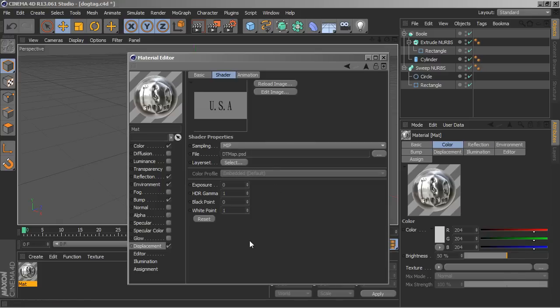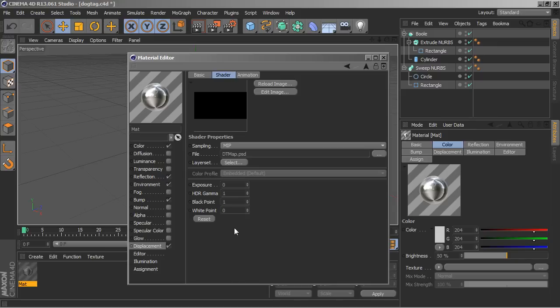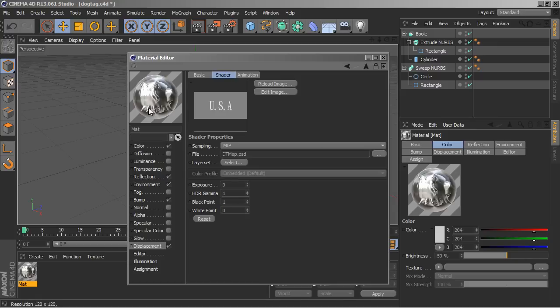All right, so while we're in here, let's come down here and talk a minute about black point, white point. The way displacement works is when you use the black point, it's telling the displacement tag to push the polygons outward. When you use white point, it tells the displacement tag to push the polygons inward. In this case, we want them to be pushed outward for our stamp, so we'll just change these two around and put 1 for black and 0 for white, and you can see how it's changed here.